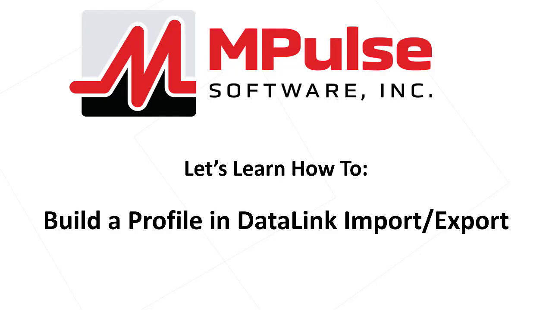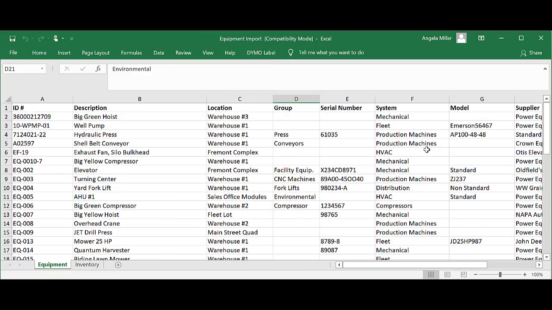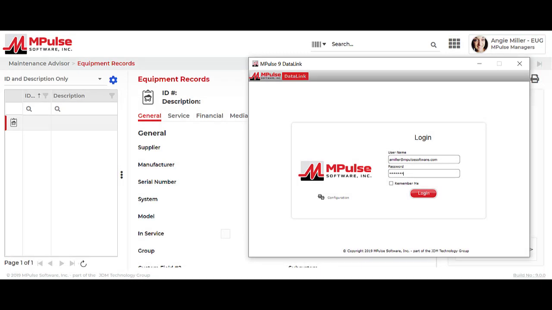Let's learn how to build a profile in DataLink Import-Export. I have a spreadsheet with new equipment and updates to existing equipment. I want to import this data into my database rather than making those changes one record at a time. I've already installed the DataLink Import-Export tool included with every edition of MPulse.